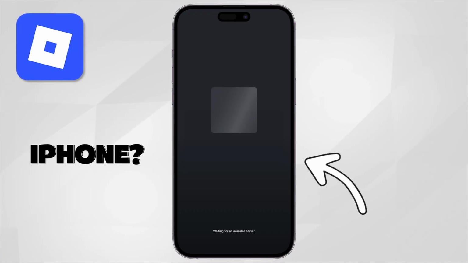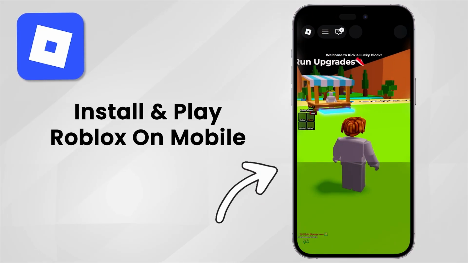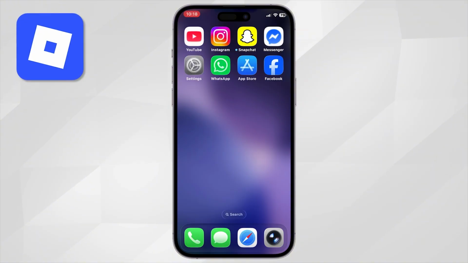Want to play Roblox on your iPhone? Don't worry. In this video, I'll show you how to install and play Roblox Mobile on your iPhone. So, let's get started. First, unlock your iPhone and open the App Store.